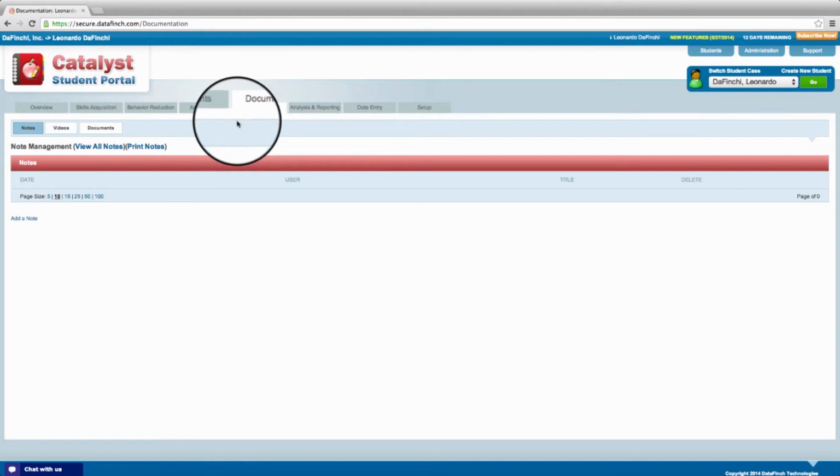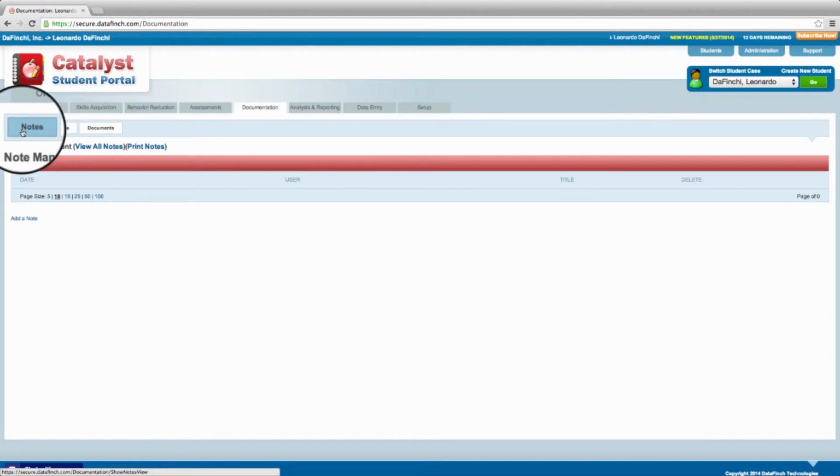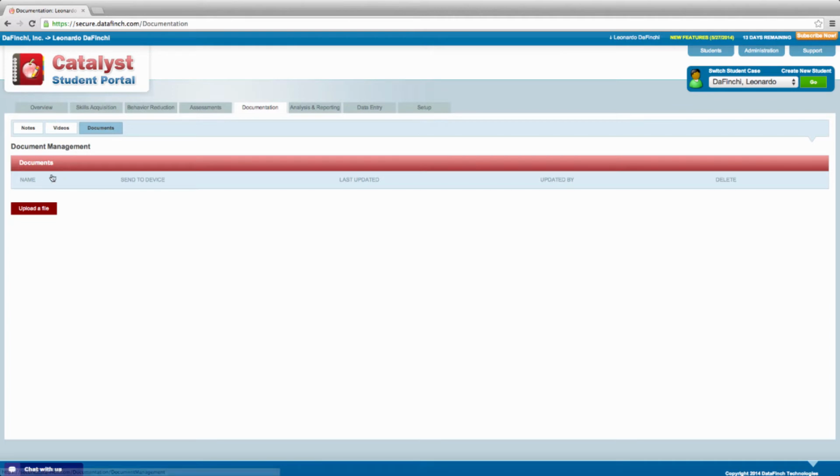Under the Documentation tab, all notes typed in the portal or on the mobile device are stored here, as well as video that has been captured. Additionally, any documents you upload into the portal for later viewing on the device can also be viewed here.